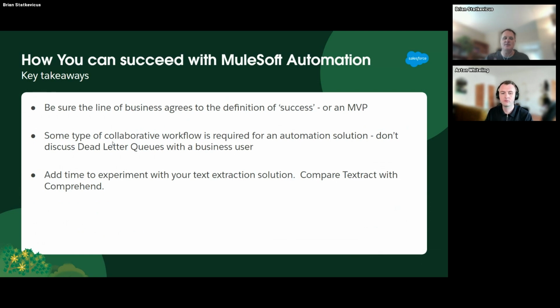So we talked about the use case, we talked about the implementation, we talked about some of the challenges, and how we mitigate those challenges. So my advice to you, if you want to succeed with MuleSoft Automation, this is a line of business solution. So first, make sure the line of business is in alignment on the definition of success. With this particular customer, the SMEs actually were not aligned with their executive staff, so there was some back and forth over that. I strongly recommend implementing some sort of collaborative workflow like Slack or Teams.